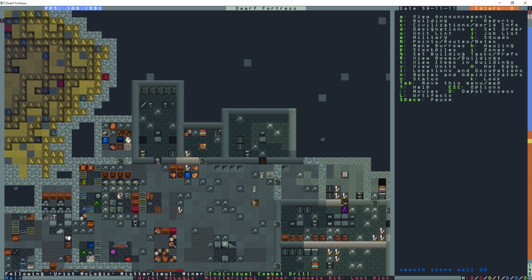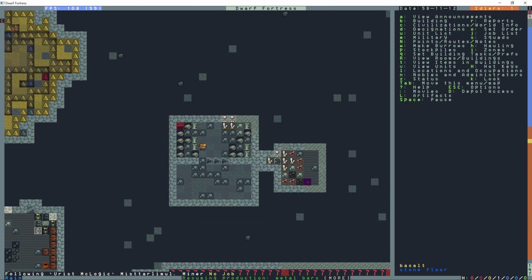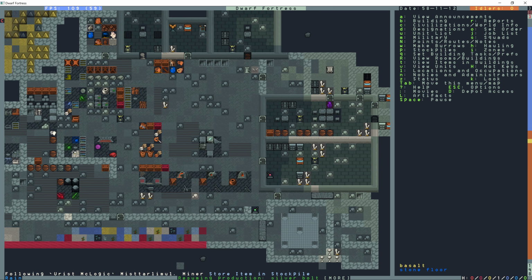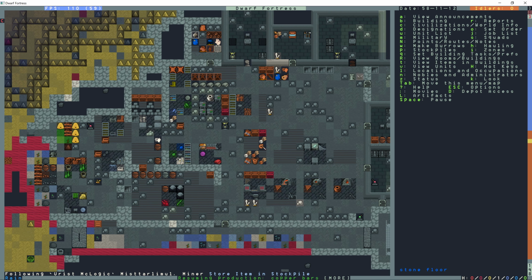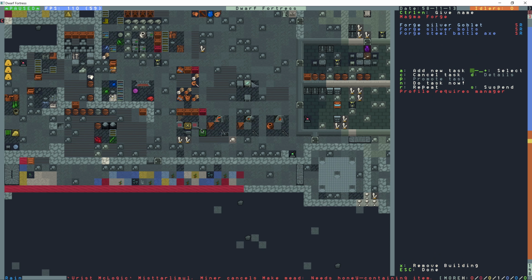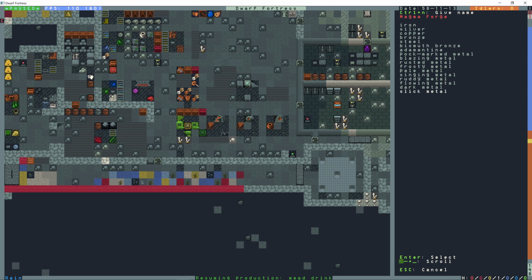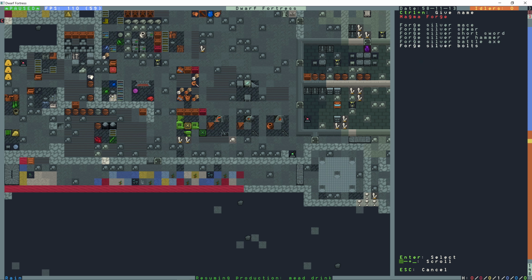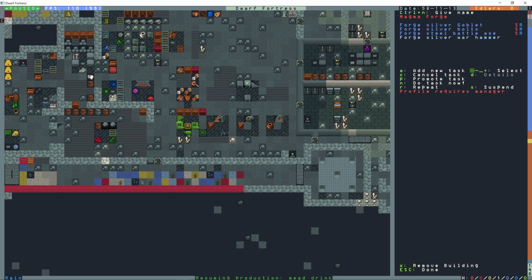Okay, just need him to forge that silver warhammer, but are we out of silver, perhaps? Oh, it cleared it. Weapons and ammunition. Silver Warhammer. Alt W. There's no workflow for it. Okay.